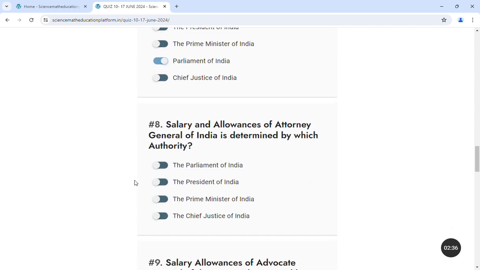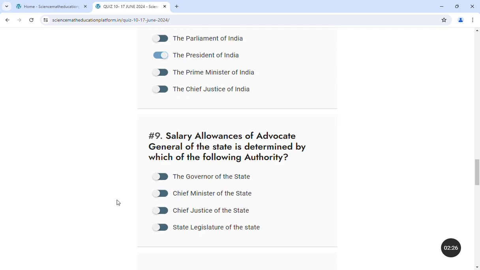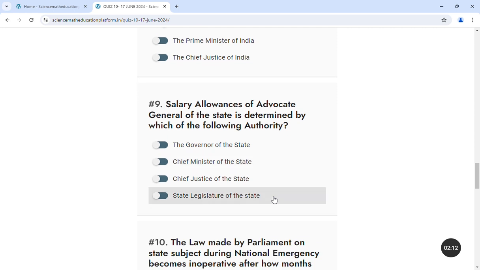Eighth, salary and allowances of the Attorney General of India is determined by which authority? Here are the four options. In my opinion, the right answer is the President of India. Ninth question, salary and allowances of the Advocate General of the state is determined by which of the following authority? Governor of the state, Chief Minister of the state, Chief Justice, State Legislature. And according to me, the right answer is the Governor of the state.